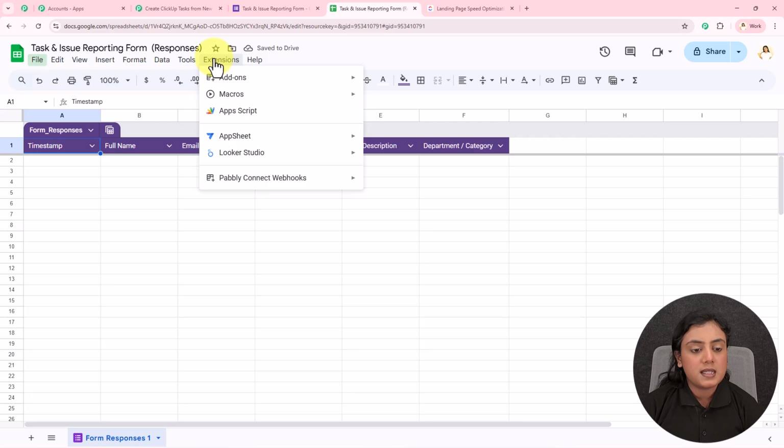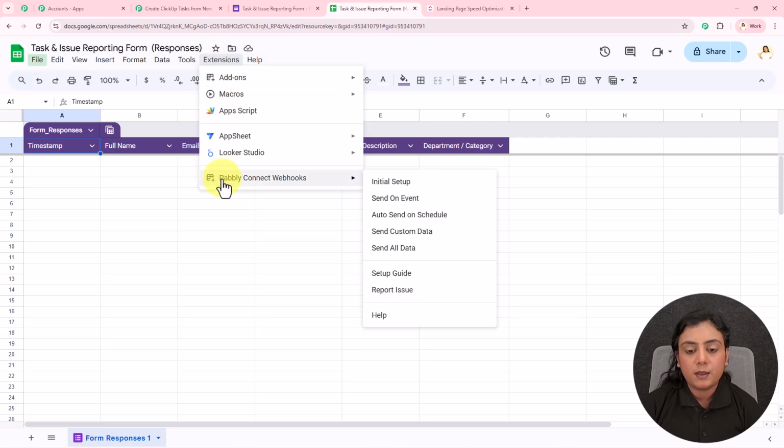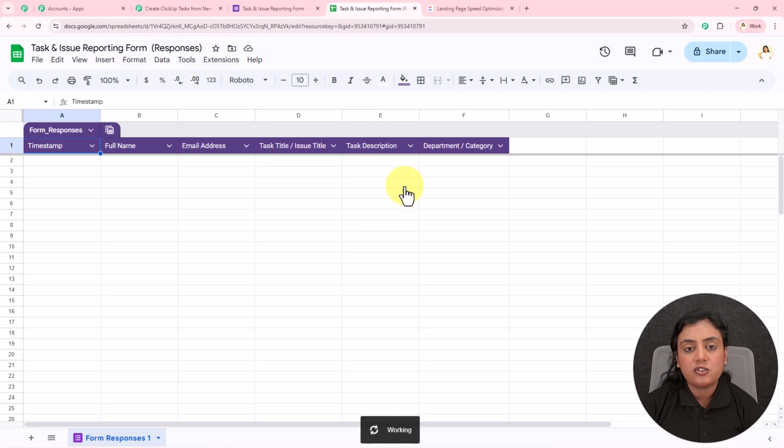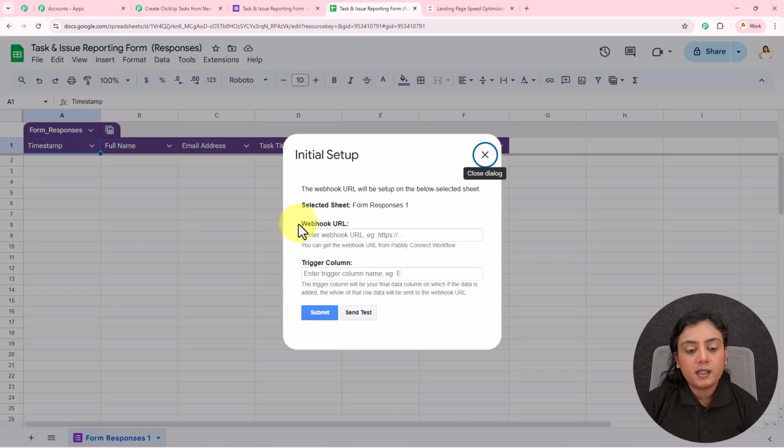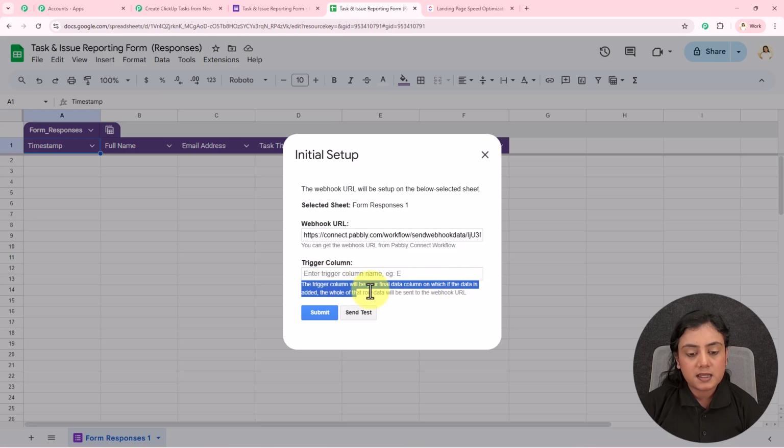Simply go back to extensions and you will see the option Pabbly Connect webhook. Select it, then click on this initial setup option right here. Over here, you can see it is asking for the webhook URL and the trigger column. For the webhook URL, I will paste this webhook URL. The trigger column will be your final data column on which data is added. The whole of that row's data will be sent to the webhook URL.